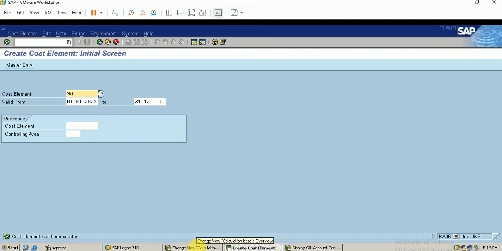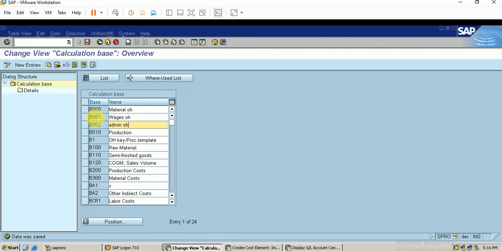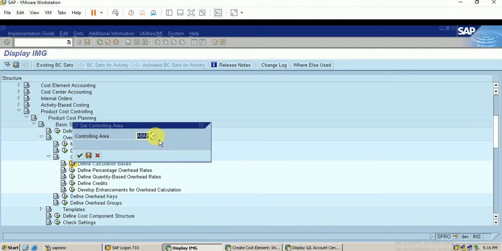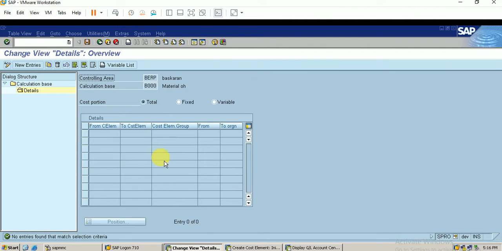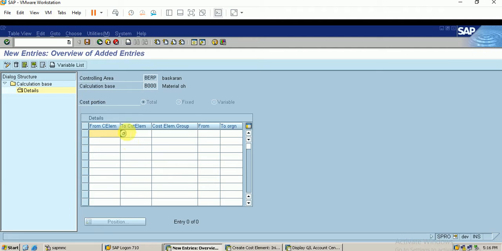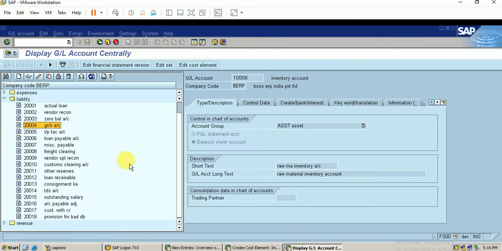So I enter into the calculation base. We can make use of these three calculation bases. I enter into the first one, select it, and double click on details. I will give my controlling area. Click on new entries. So the cost elements, from cost element to cost element.